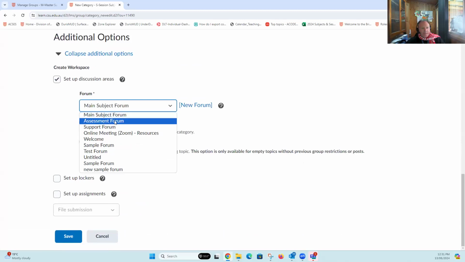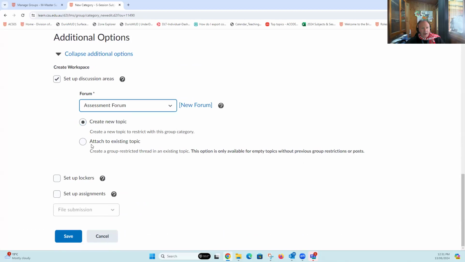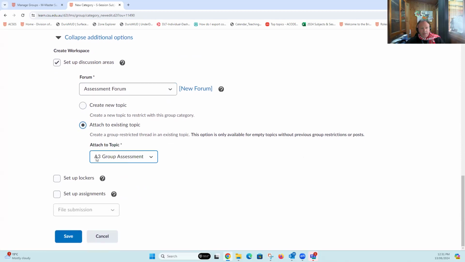So we set it up in the assessment forum, and I want to attach it to an existing topic because I created the topic in advance. Now it's already identified the topic itself, and I can hit save, and they will post where I want them to post for that activity. If not, and you chose the other option to create a new topic, that's fine. It'll just do what we did a minute ago in the groups tool.